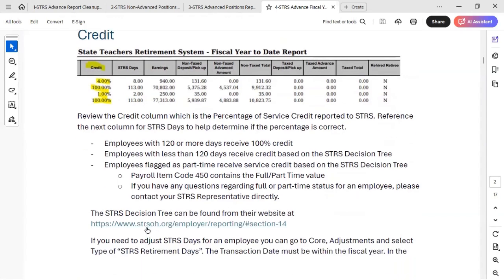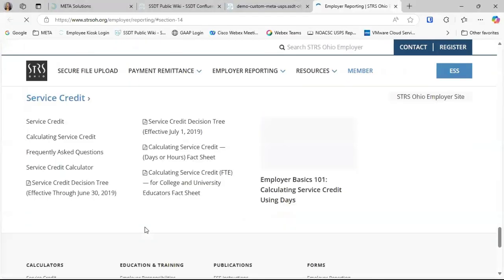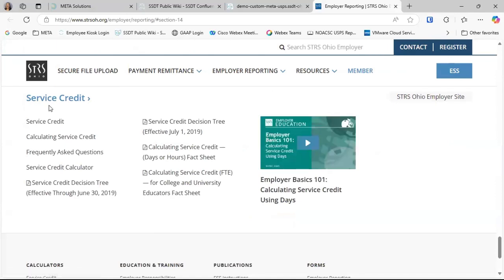There is a link on this document directly to where the STRS decision tree is located on the STRS webpage. I'm going to try and click it. Hey, it worked. Okay, so it'll take you to their service credit webpage, and you're going to be looking at the service credit decision tree that was effective July 1 of 2019.